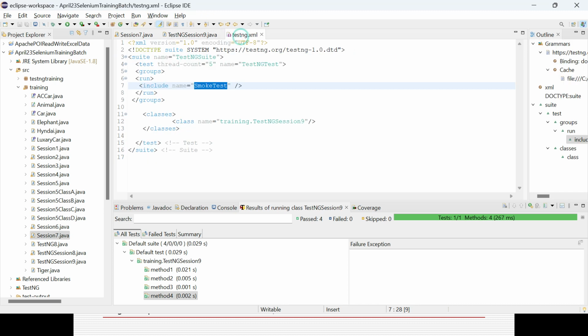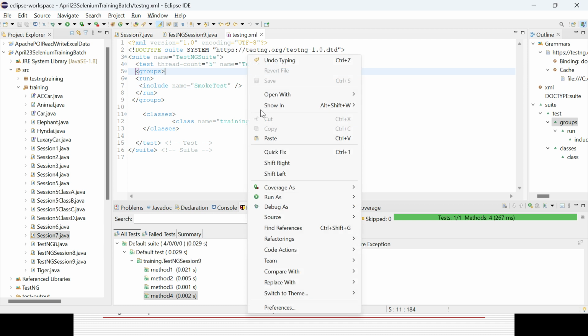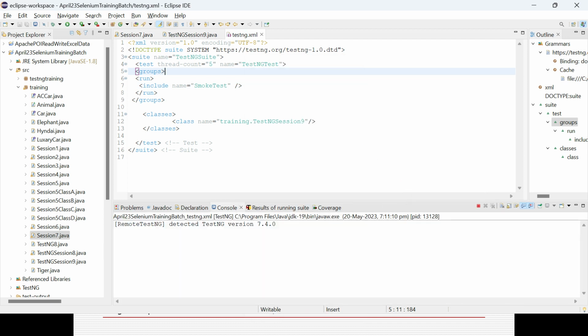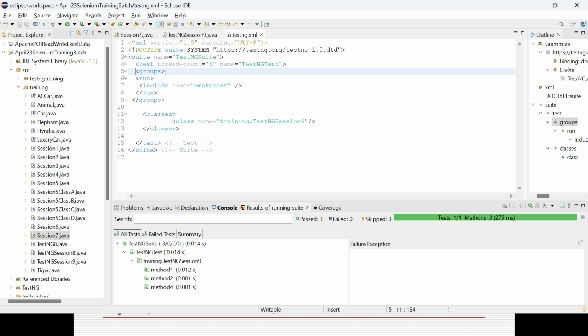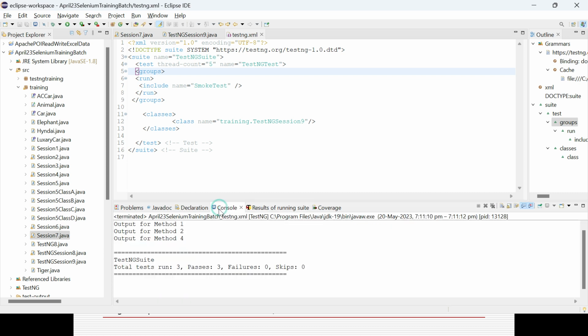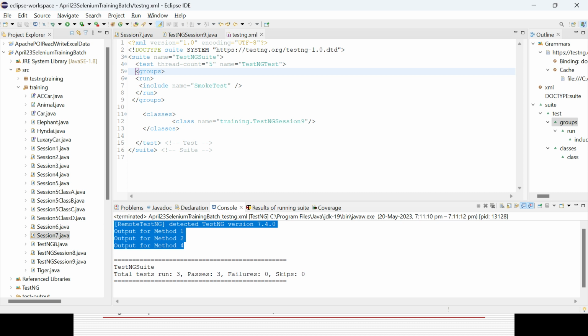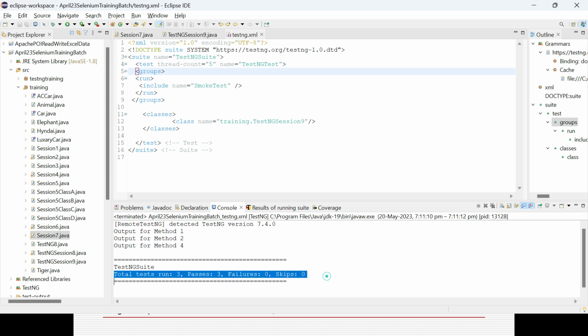Now if you run it from the testng.xml file, you can see the option called TestNG suite. It will first filter based on the smoke group, and then execute. You can see methods 1, 2, and 4 executed. It will discard wherever the group is not matching. It will ignore those test cases and not consider them at all. That is the reason it shows 3 out of 3 test cases.